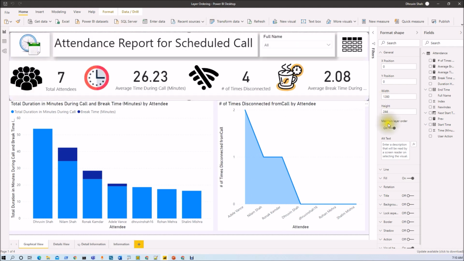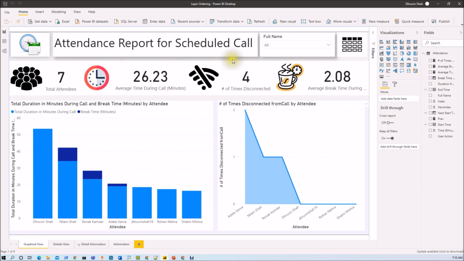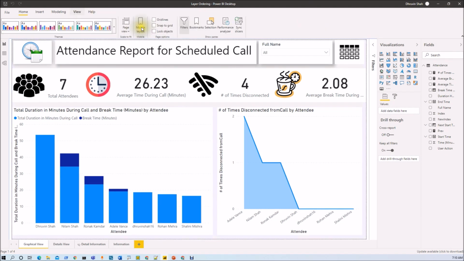So we just need to turn on its layer order. What it will do is maintain its layer order always as back. So even if we click anywhere accidentally, it will not bring that particular shape up in front of us, right? Now this feature is applicable only for the published mode. For Power BI Desktop we already have the selection pane, so we can try it with that, but in the service it is definitely going to work.